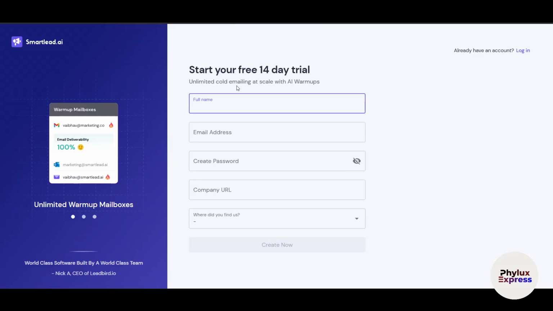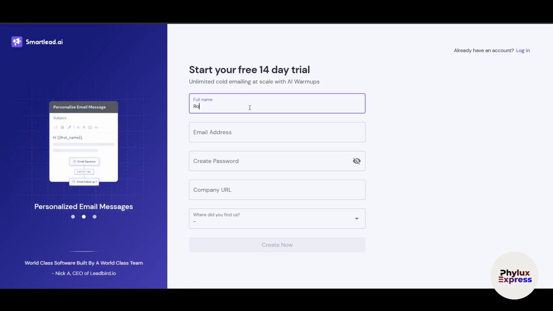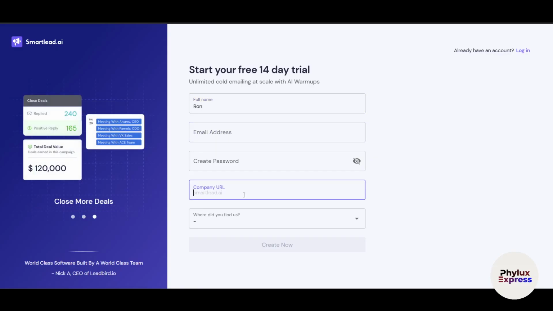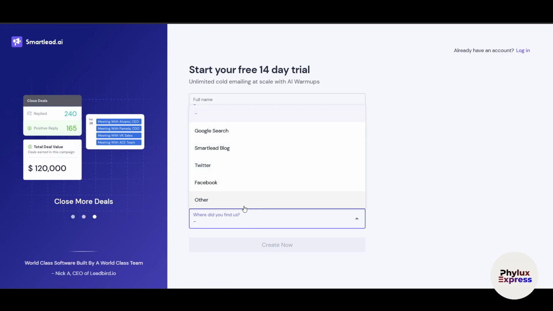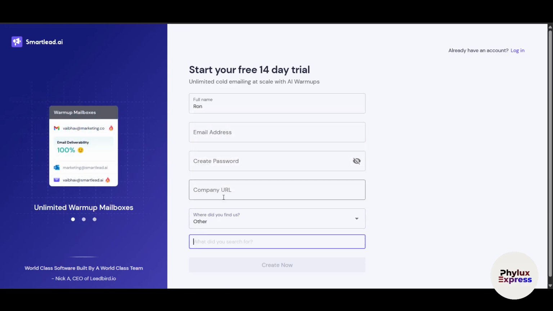So let's go and click on get started for free, and here it will ask for your name. By the way, it's a completely free trial, 14 days free trial here. So you can just write your name, your email, create a password, company URL, and where did you find us. You can just write Google or YouTube and simply click on create now.